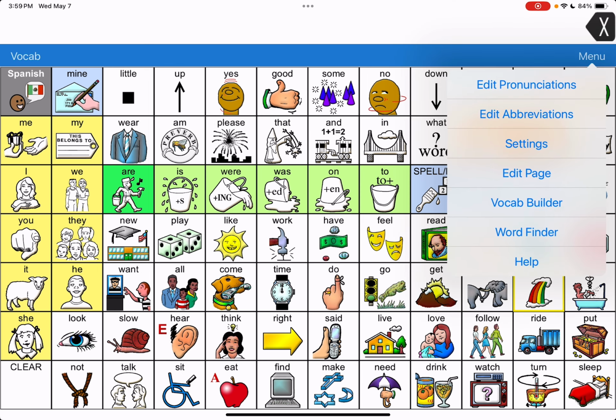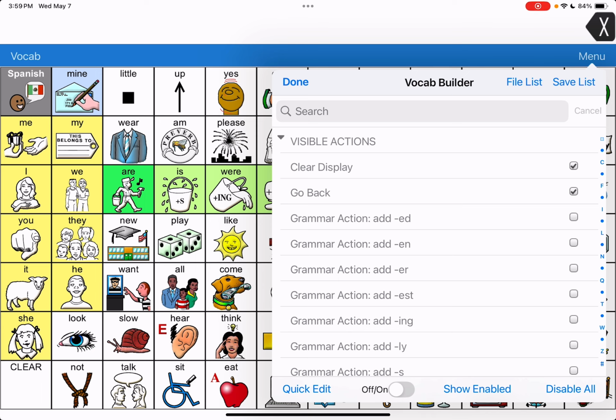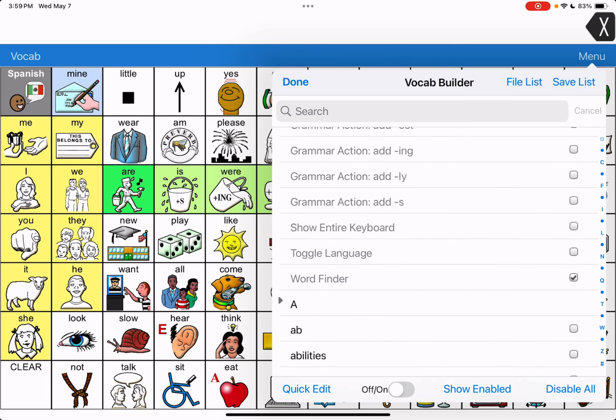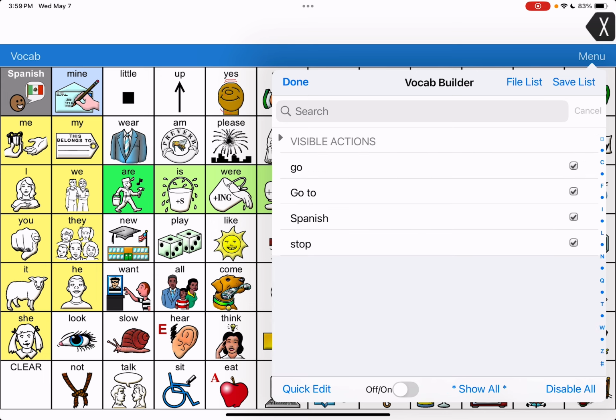All right, so first thing, you're going to have to create your Vocabulary Builder list in each language. So menu, Vocabulary Builder, and under visible actions, you have Clear, these were already set. I didn't do anything to do that. I did toggle on that I wanted to include Word Finder. If you want to show the entire keyboard, that's where you would find that. Where it says toggle language, I couldn't figure out what that's supposed to do. So instead of doing that, I have my name for my button.